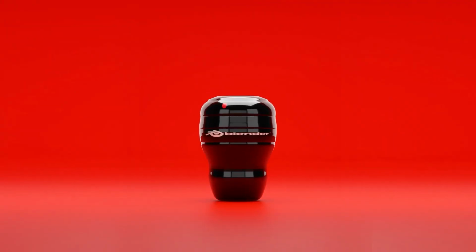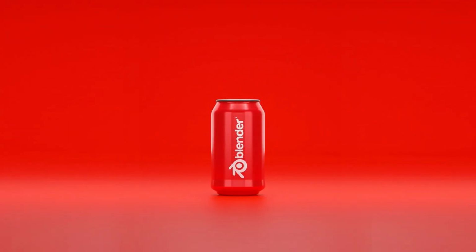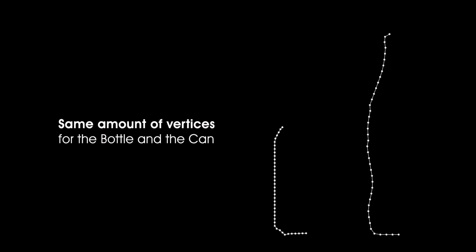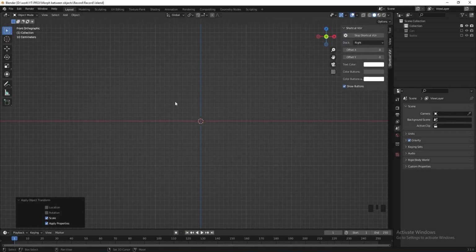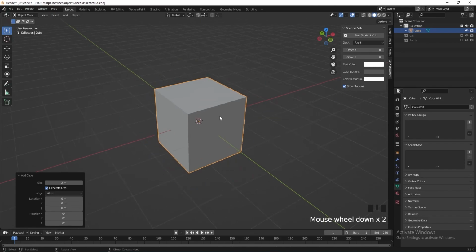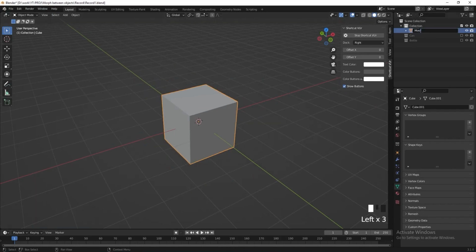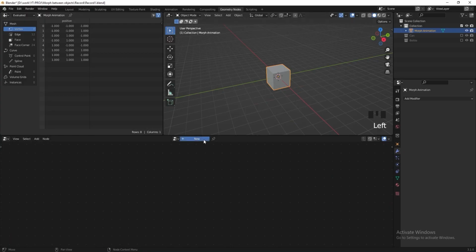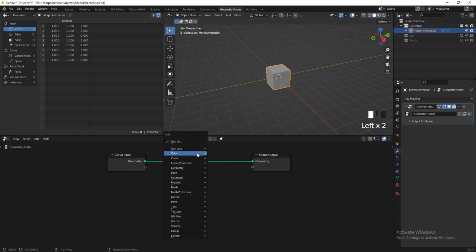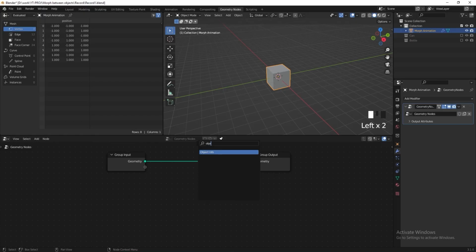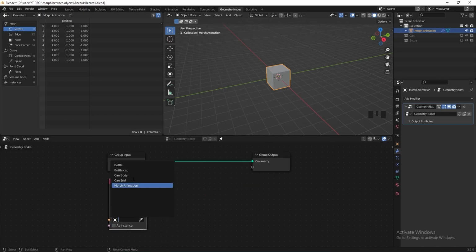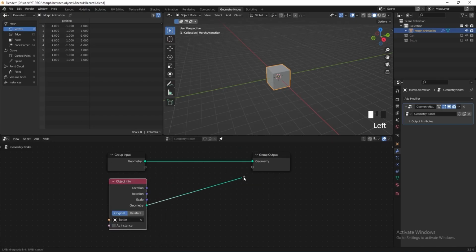Okay, next, in order to get a smooth looking morph animation, we need to have the same amount of vertices for the bottle and the can. So to do it, let's add a cube, name it Morph Animation. Go to Geometry Node Editor, add a new Geometry Node, pin it, add Object Info node. Select the bottle, connect it to Group Output.